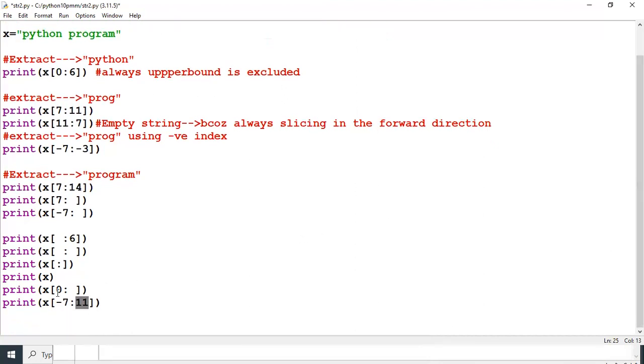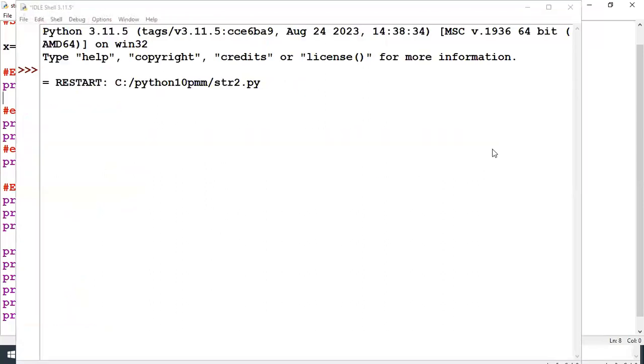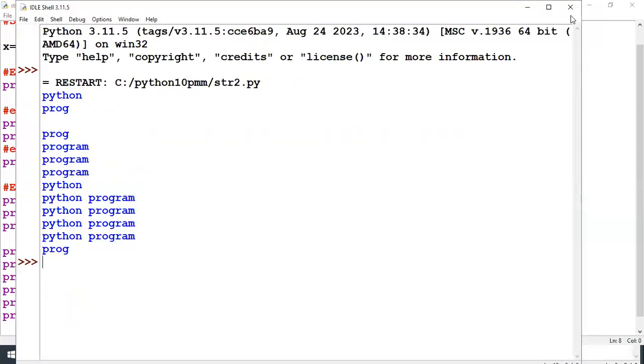Yes, it's valid. One negative, one positive. -7 means P, 11 means R. So -7 to 11 gives P R O G. You will get the output P R O G. You can use the combination of negative and positive as it goes in the forward direction.